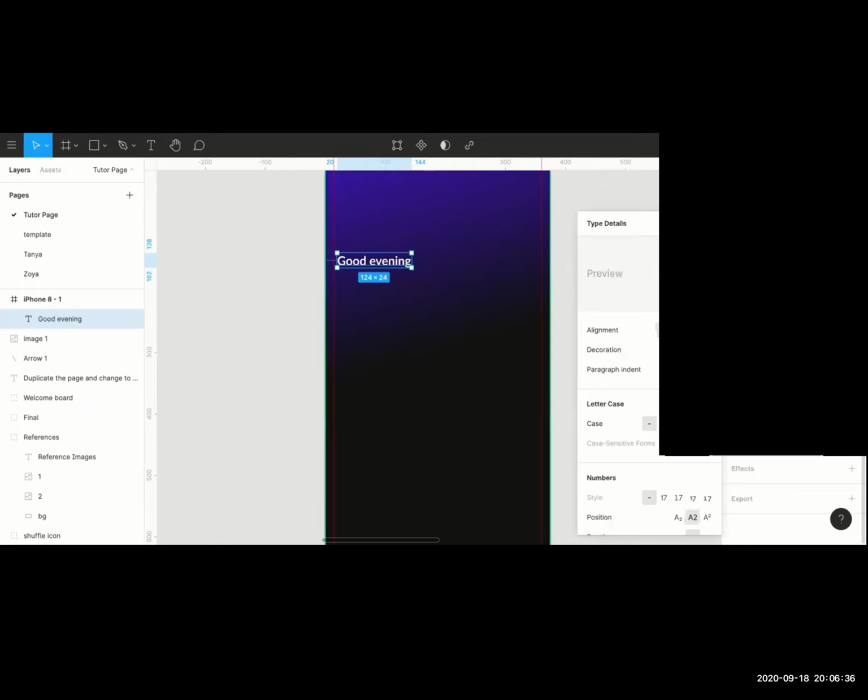If you click on this dot over here, you can see a preview. You can have it all caps or not, just regular. So basically, there are a lot of things that you can play with. We're not going to have time to go over all of those, but for now, this is good enough.